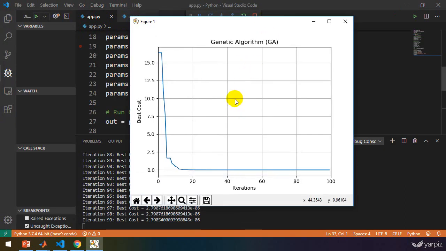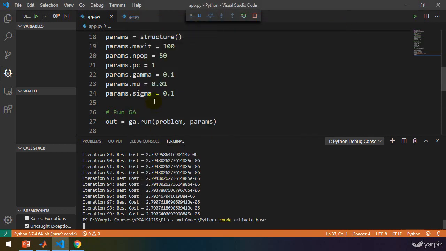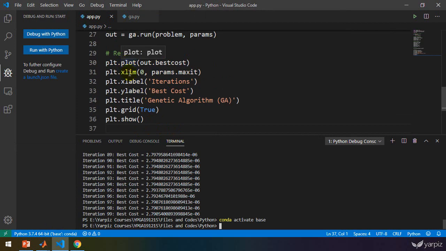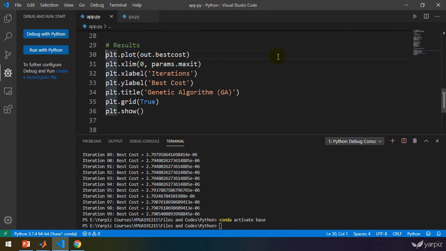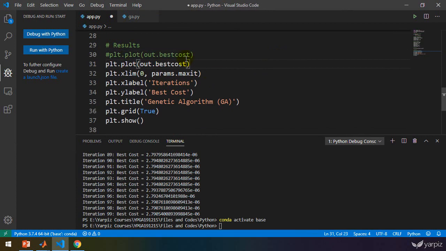If we run this code, we will get this figure, which shows that the cost reduced from about 15 to near 0. We can also use a logarithmic scale for the y-axis. To do so, we can change plot to semilogy. Let's comment this line and replace plot with semilogy. This is similar to plot, but the y-axis uses logarithmic scaling, and the improvements of cost in some optimization problems will be more visible using the logarithmic scale for the y-axis.